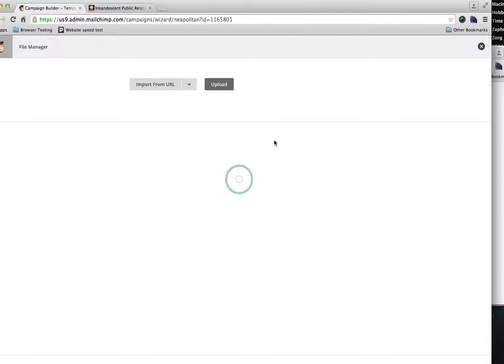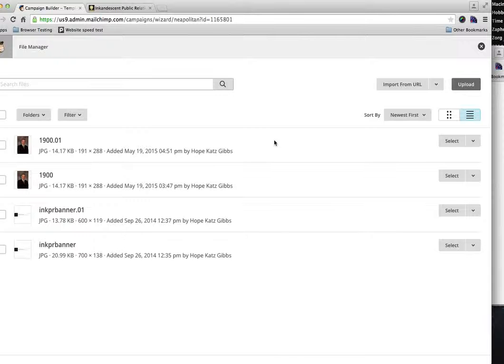Now, there's a couple of ways that you can select an image. First, we're getting a little off my screen here. I'm going to move this over a little bit.